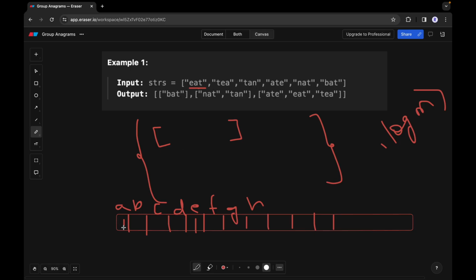Then I've seen one A. And let's say this was T over here. Okay. So I've seen one T. And I'm going to take this array and store it over here as the key of the hash map. And then I'm going to create a value, and the value is also going to contain the list of strings that have the same key. So eat has a count that looks like this. So I can just take this eat and put it inside of this list.